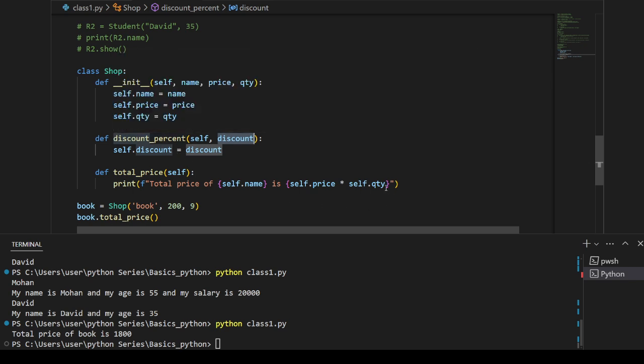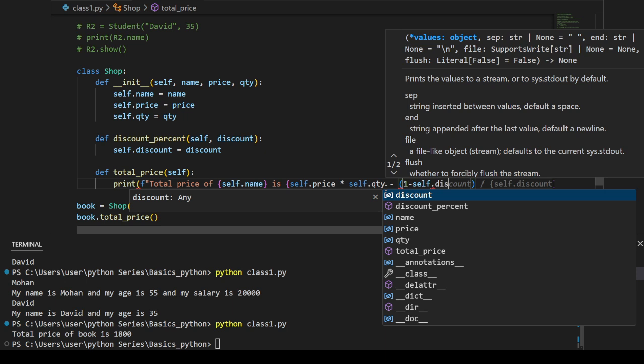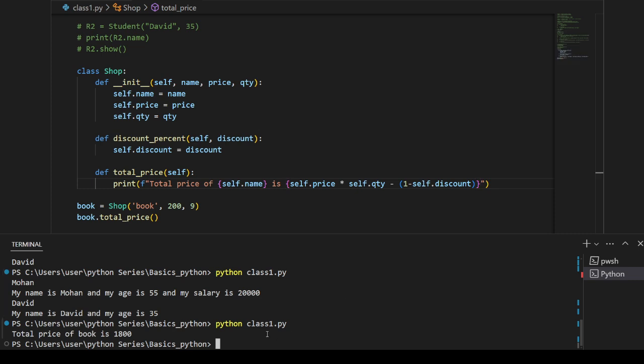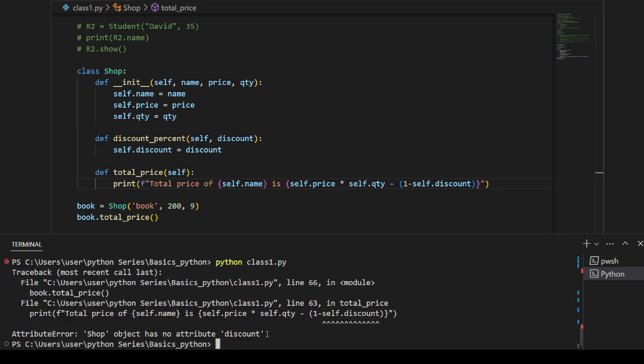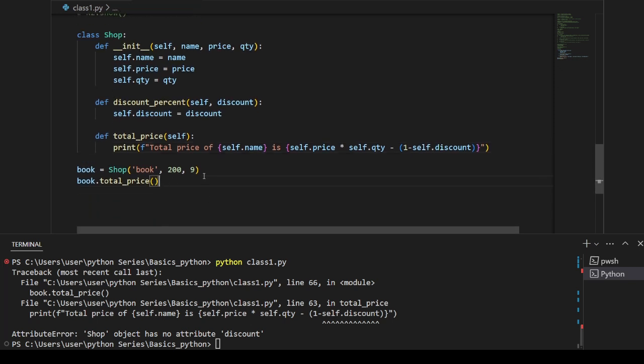Okay, so this is my total price and I want to calculate the total price after discount. In order to calculate it, what I need to do is 1 minus self.discount, and this will give me the price after discount. Okay, so if I run it, there is no attribute. Okay, that's because I need to pass the discount first.